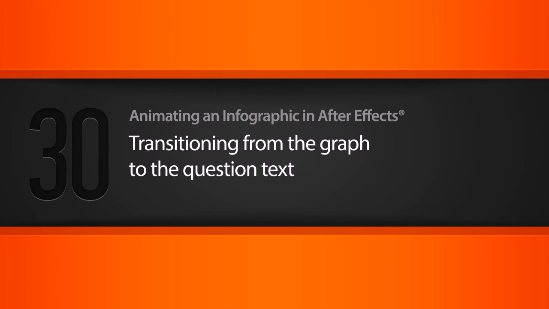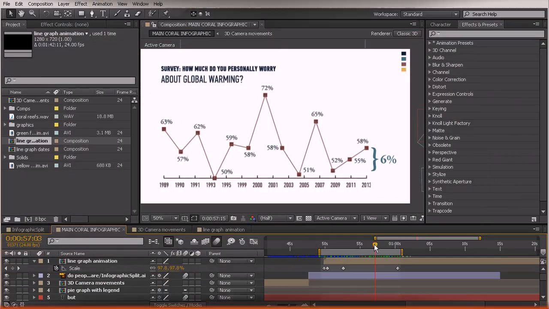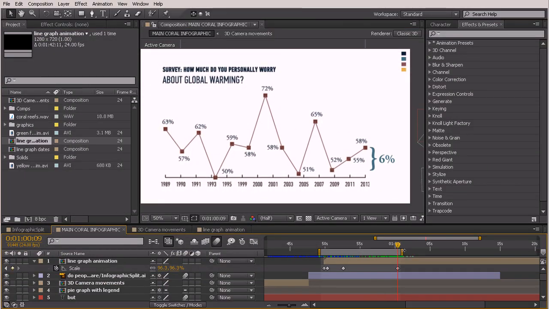In this lesson, we'll be transitioning from our graph to our text question. Right about here is where our graph is ending and where that question begins. Let's just listen to our audio snippet. I'm going to hit the period key so we can only preview our audio.